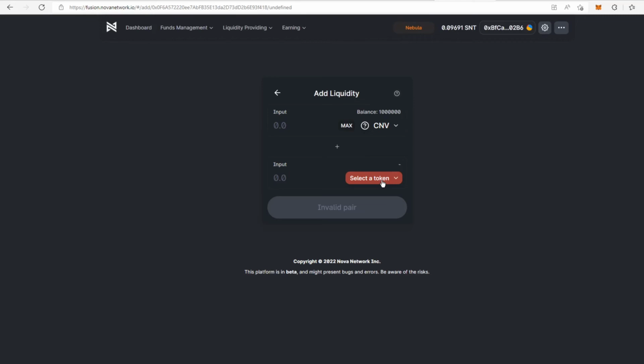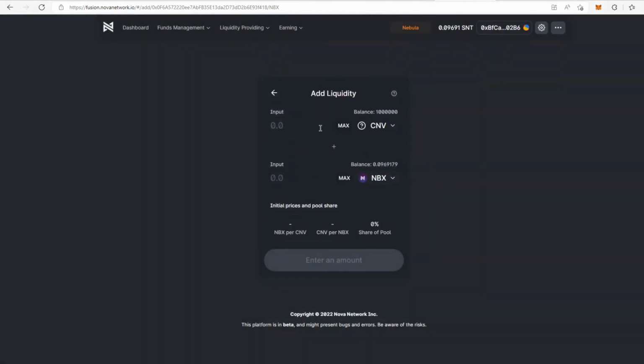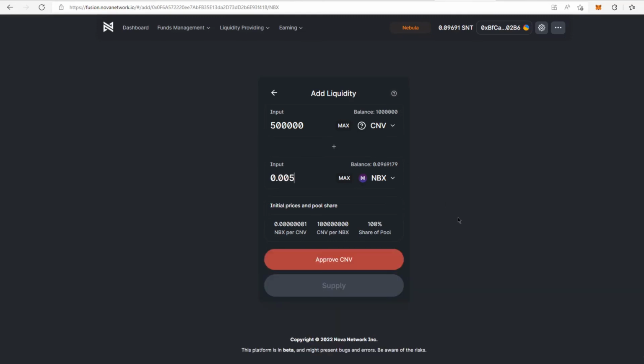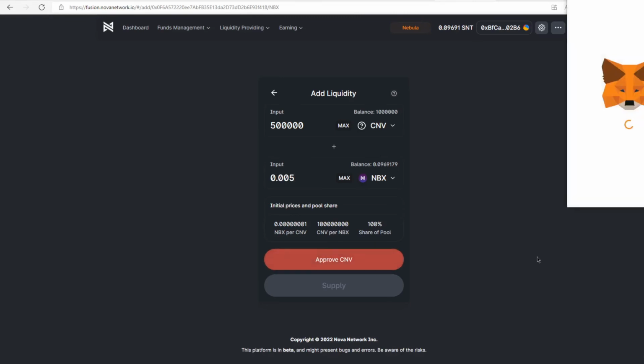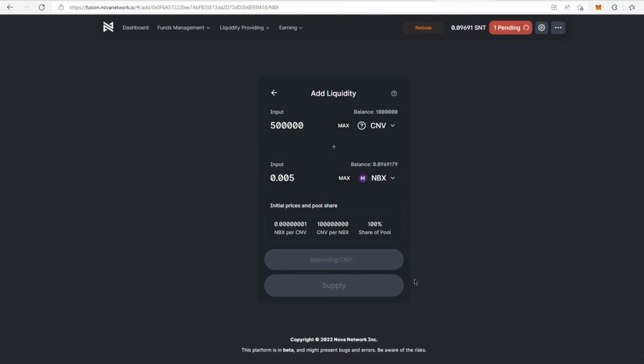So in this case, we're going to pool it with NBX. We'll just go ahead and click in here, and in this particular pool, we're going to add half of our available supply, which is 500,000 SNV, and we will pool it with 0.005 NBX. You'll be prompted to approve the usage of SNV. You only need to do this with tokens, and you only need to do this once. And once it is approved, all you will have to do is to supply.